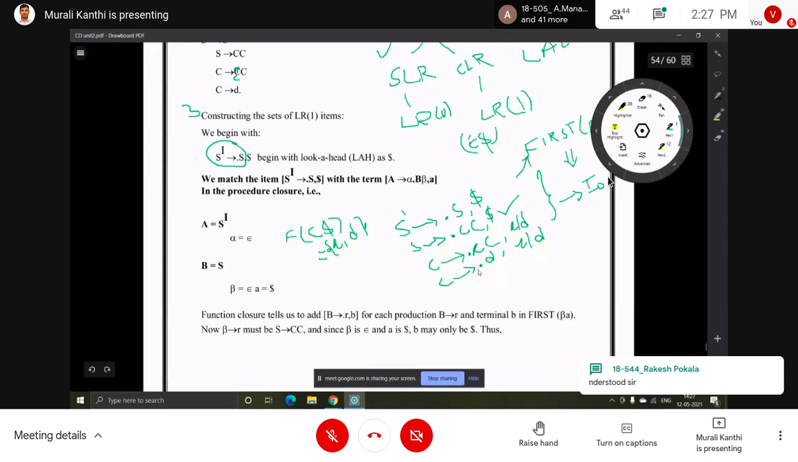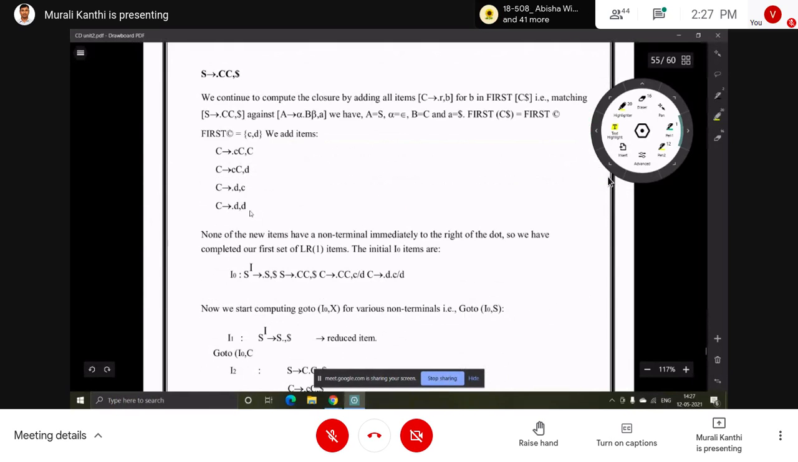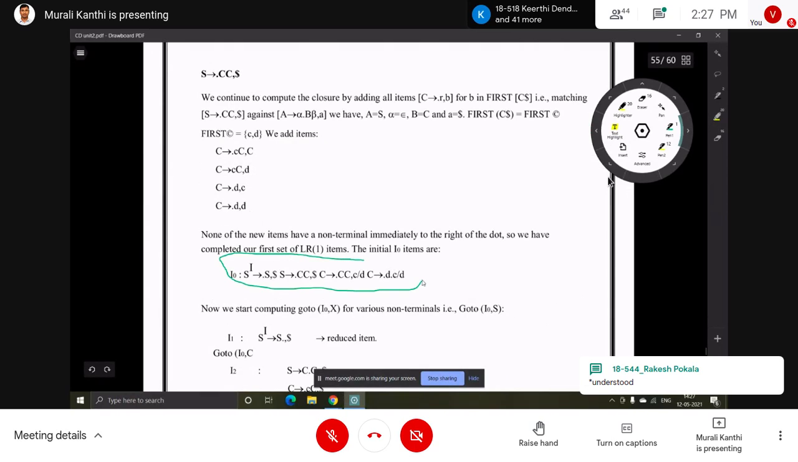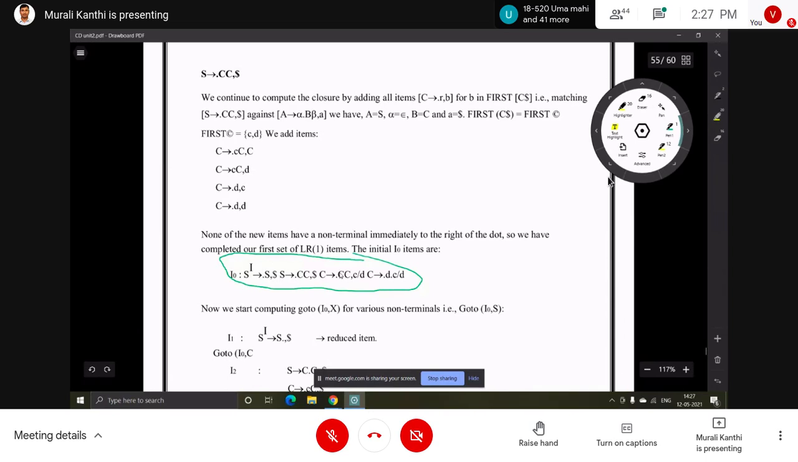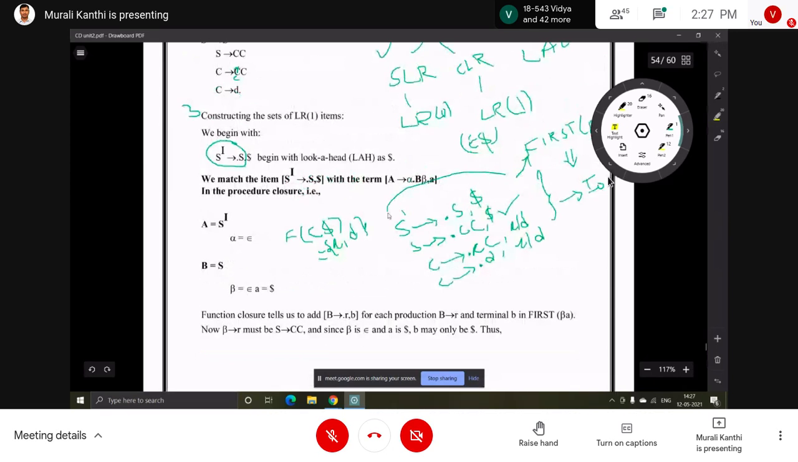Okay, so this is the I0 item set. Look here also, so I0 item set. In this I0 item set, same thing. This is small c, this one small c, capital C. Okay, C, comma c/d, here also c/d. Okay, this is I0.